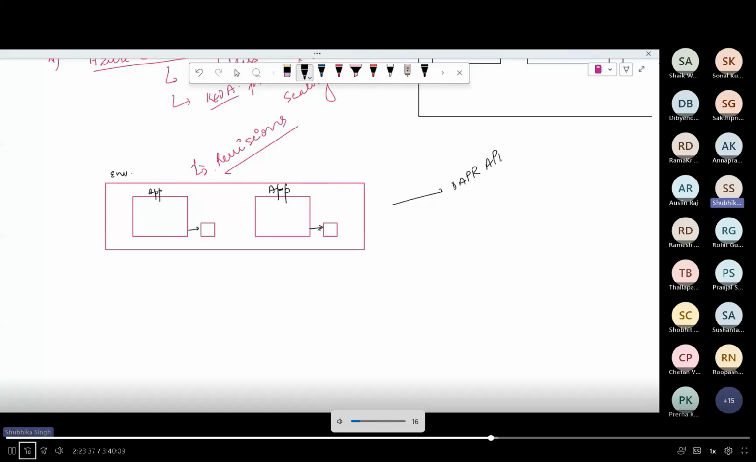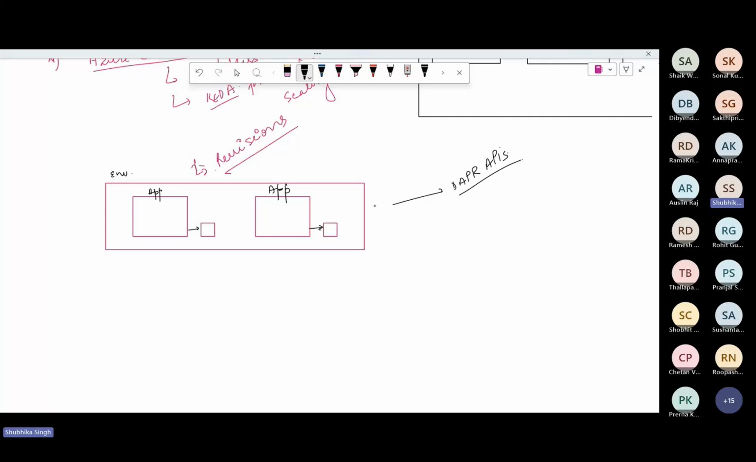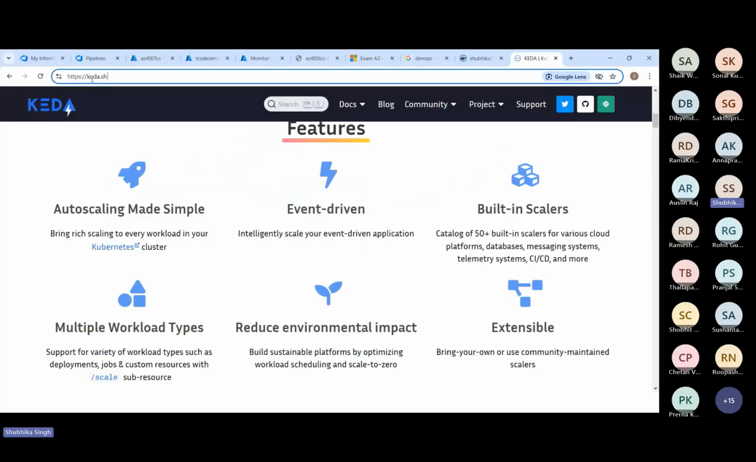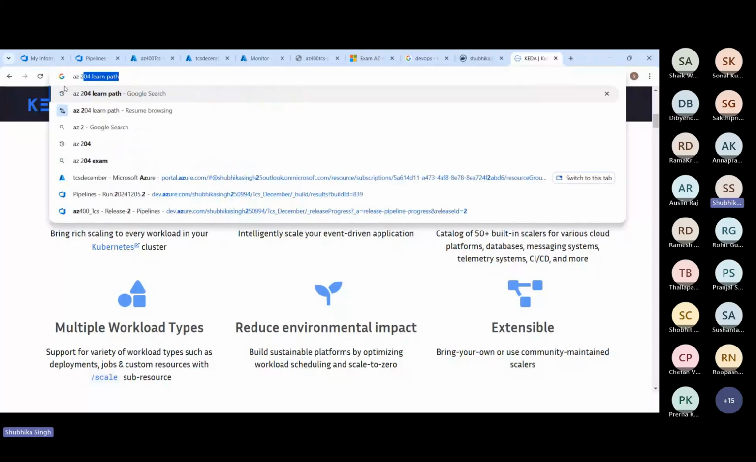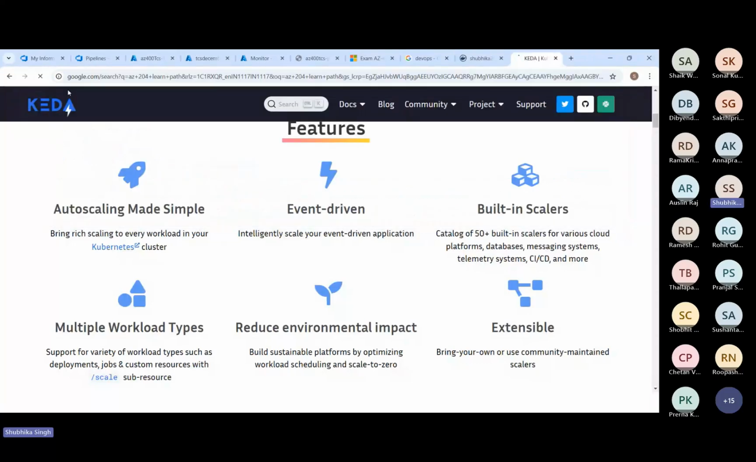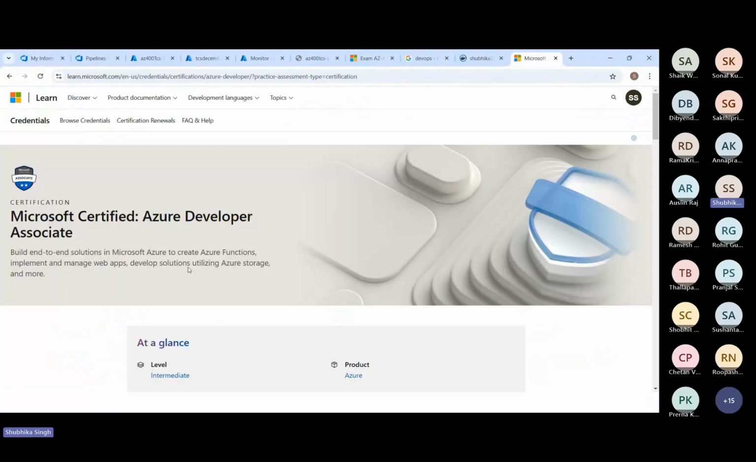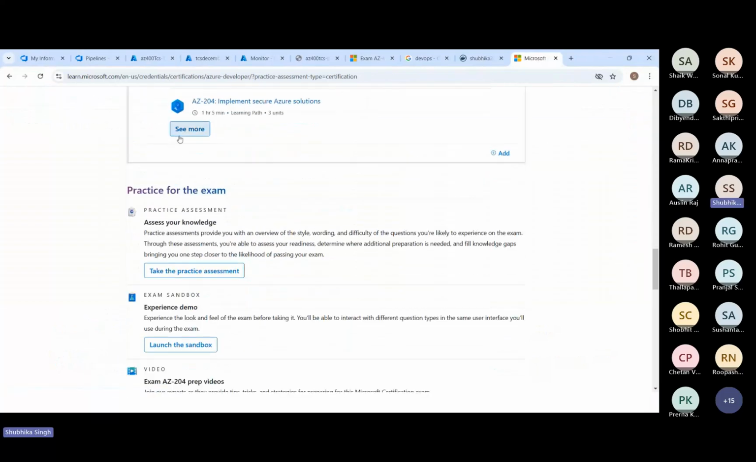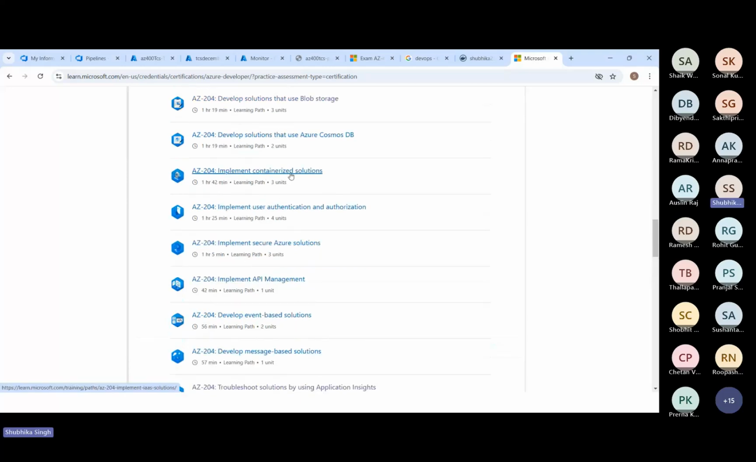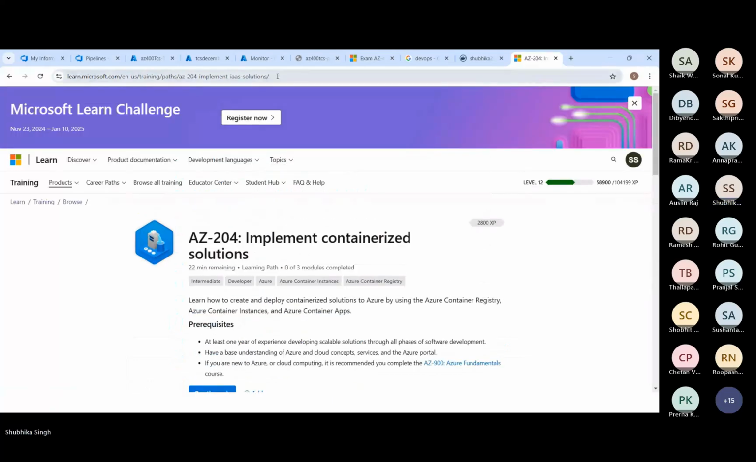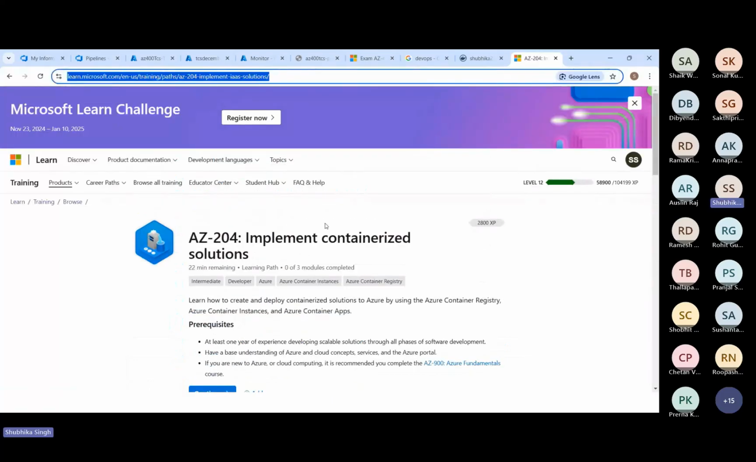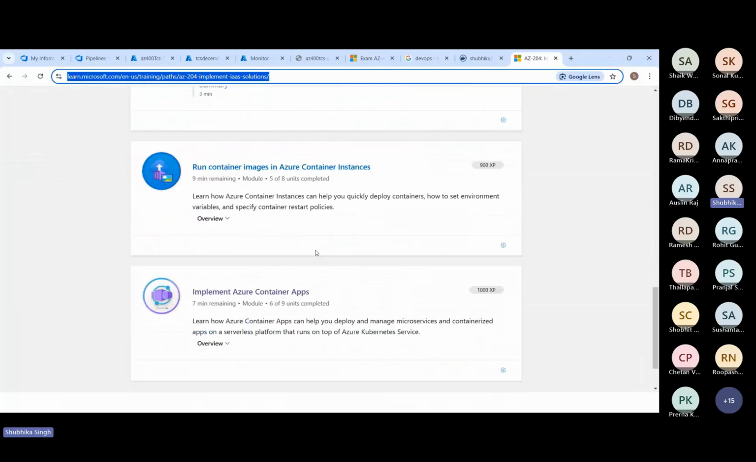Now if you want to know more about it, it is already covered in your AZ-204. It's not a part of AZ-400 basically, but a part of AZ-204. So in case you want to know more about it, I'll just share this 204 documentation with you. Implement containerized solution. This is a separate module in 204. So in case you want to know more about it, please refer to this.